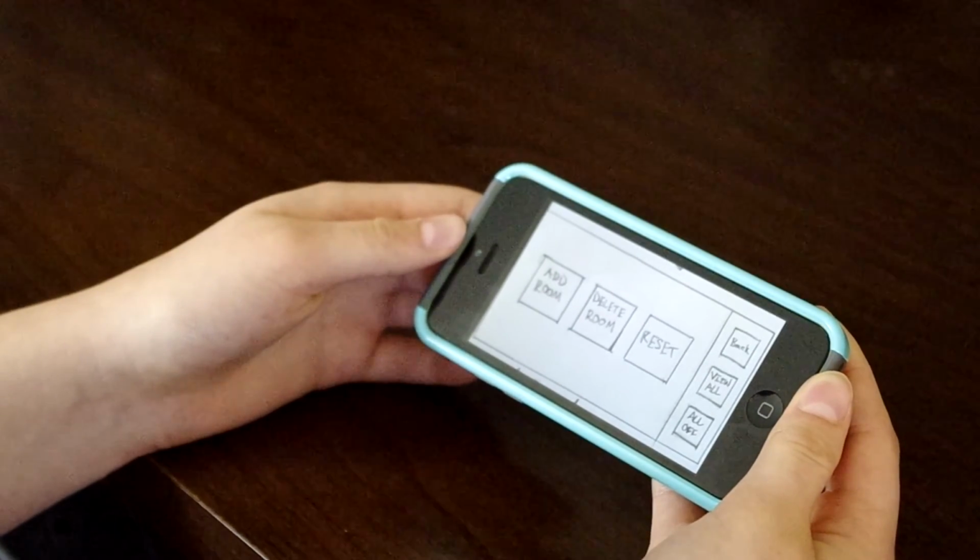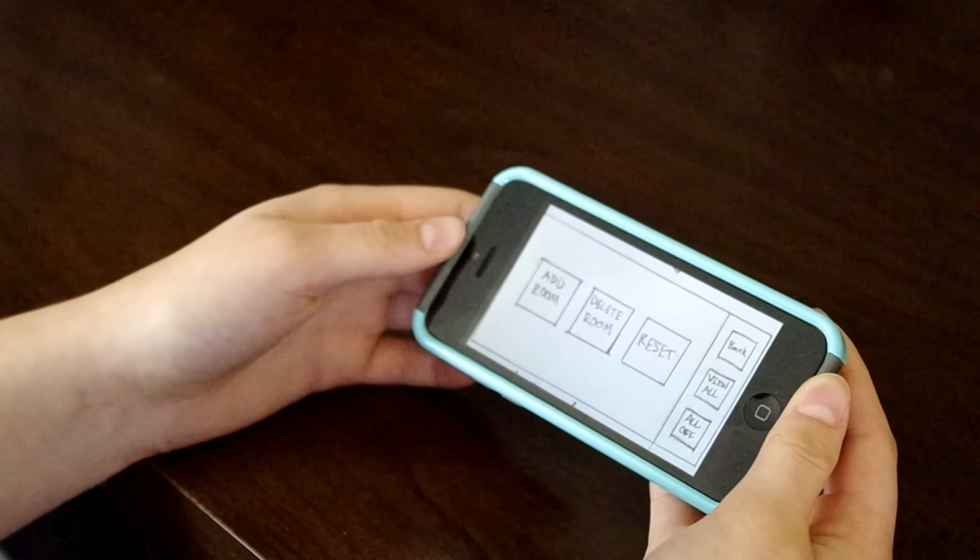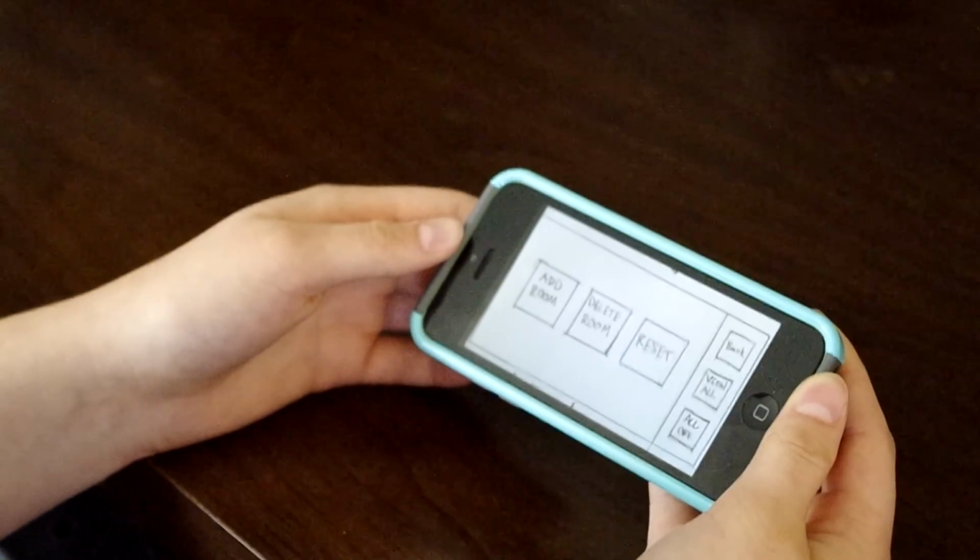Is this something you could see yourself using if the technology was there? Yeah. Okay, thank you.